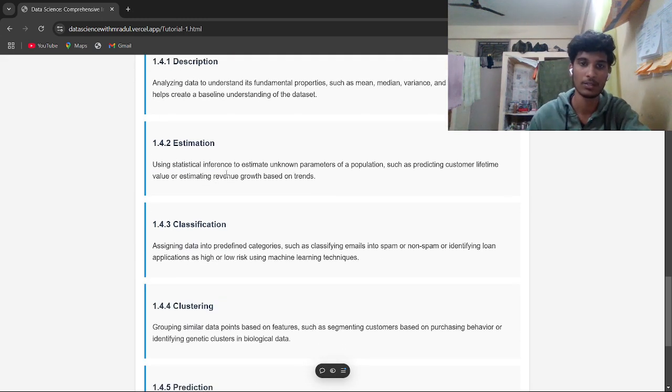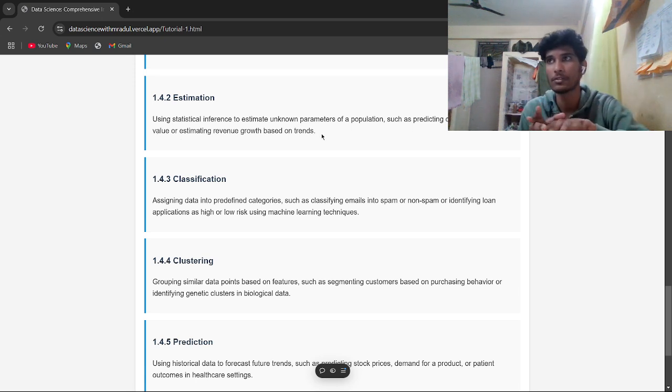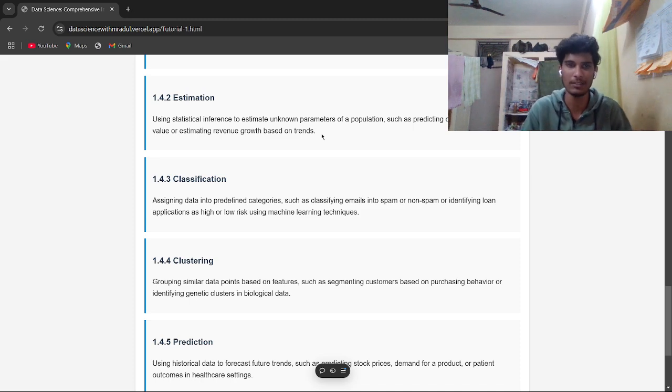Estimation: using statistical inference to estimate unknown parameters of a population, such as predicting customer lifetime values or estimating revenue growth based on trends. As I told you, you should know a good amount of math and statistics to step into the field of data science. So yeah, estimation comes here as the second task.